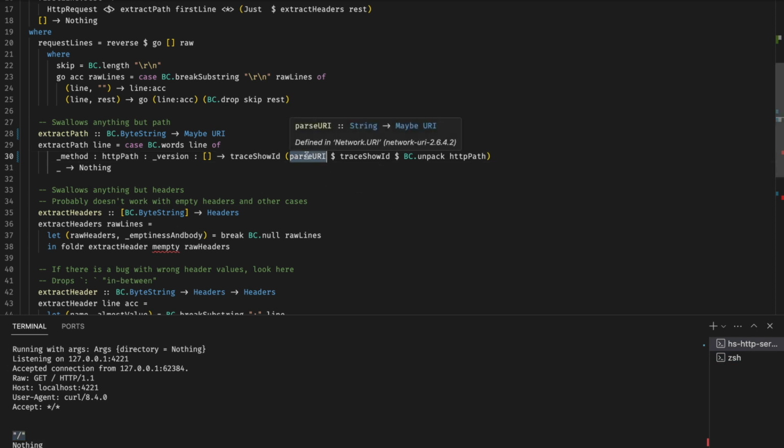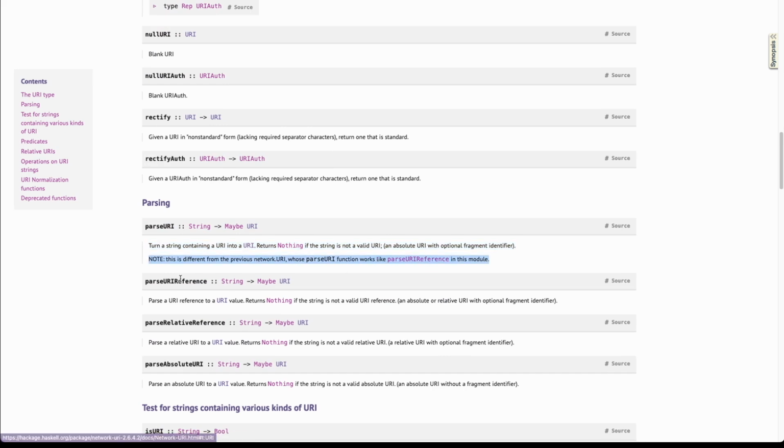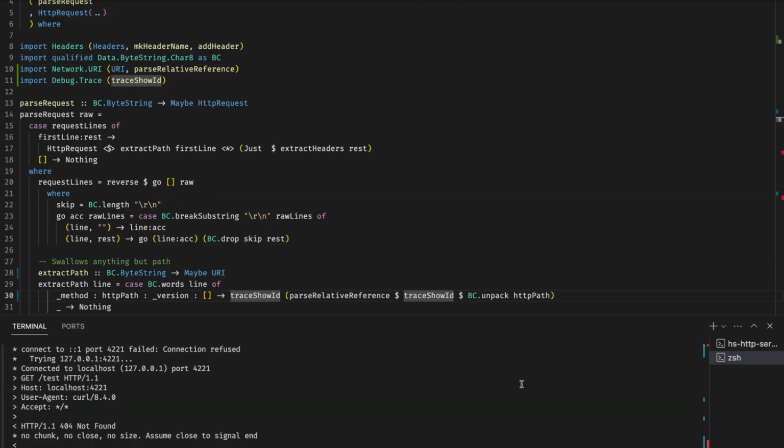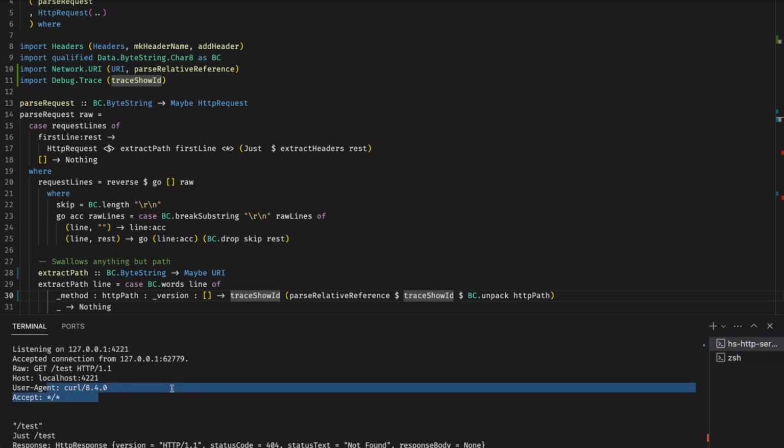So instead, let's check the docs. In the docs there is this note that we might need to use parse relative reference or parse URL reference. Yeah, we need a relative one. Maybe that's the issue. I mean, probably that's the issue, because I think the behavior used to be the other way around. Now we get 200 and we get just /. Okay, just the wrong function.